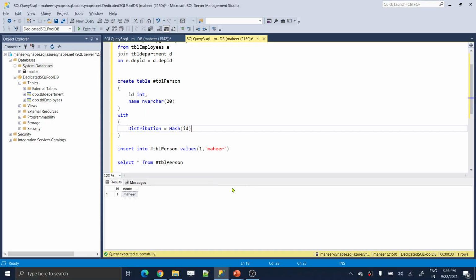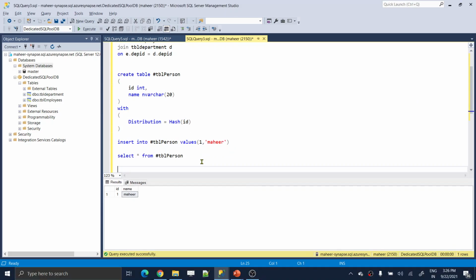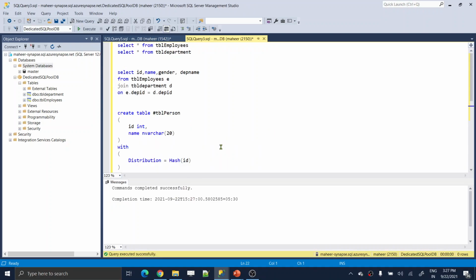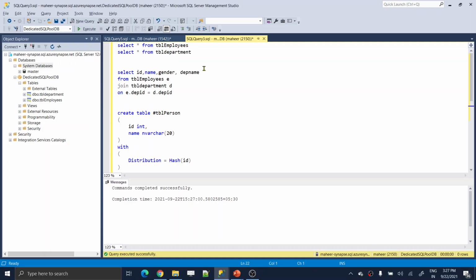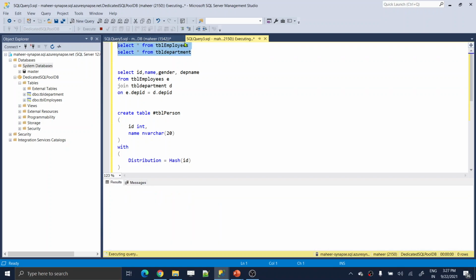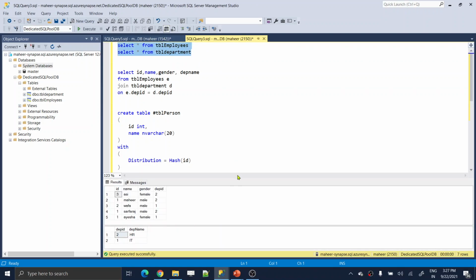So let me go to this session here. Let me drop this temporary table. So DROP TABLE with the table name. I am deleting the temporary table which I created just now using this drop statement. Let me execute this. Now before explaining how to create a temporary table using this CTAS syntax, let me show you something. I have two tables in my dedicated SQL pool. One is called the employee table, another is called the department table.